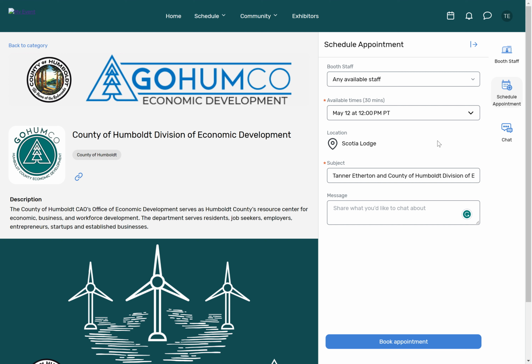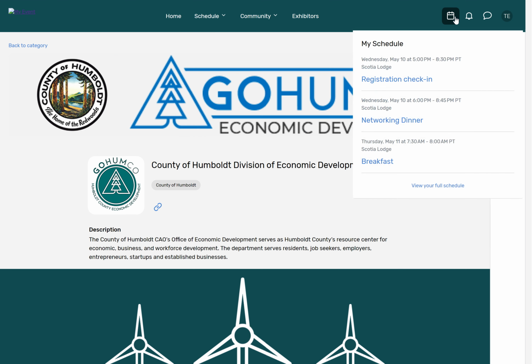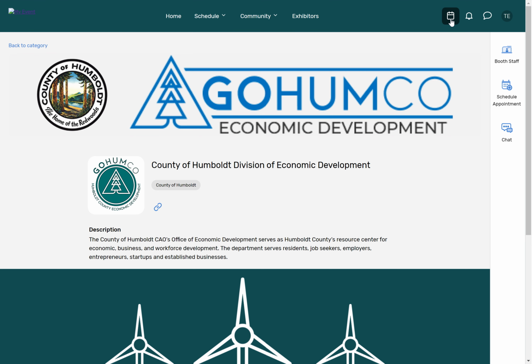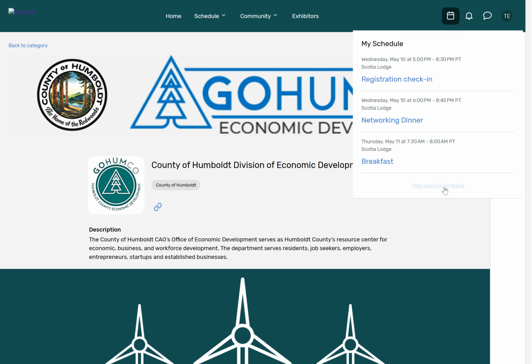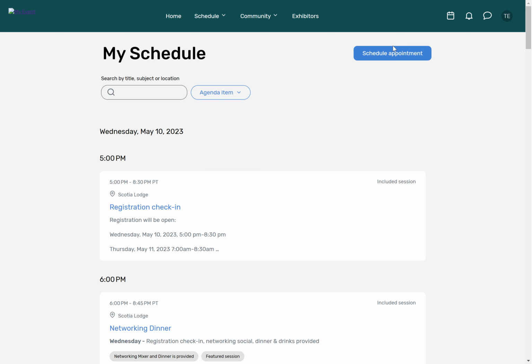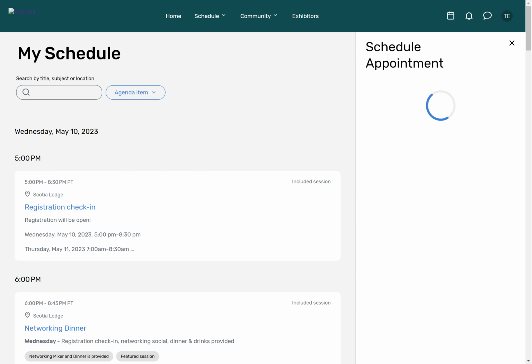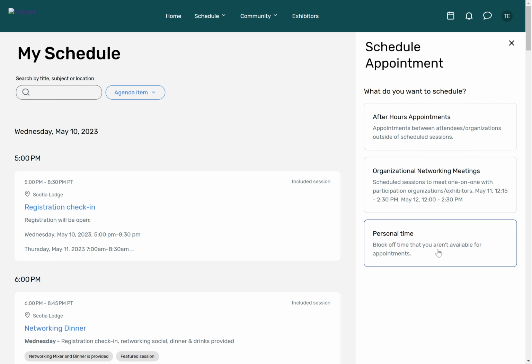When you're setting up an organizational networking meeting, make sure you're going into the exhibitor and setting up through this. If you go into your own schedule, go to this tab, view your schedule. You can schedule appointments here as well. Block off any time that you're not available. You can set up after hours appointments. But this tab right here will not work from your My Schedule. You need to be inside an exhibitor's profile in order to use this.